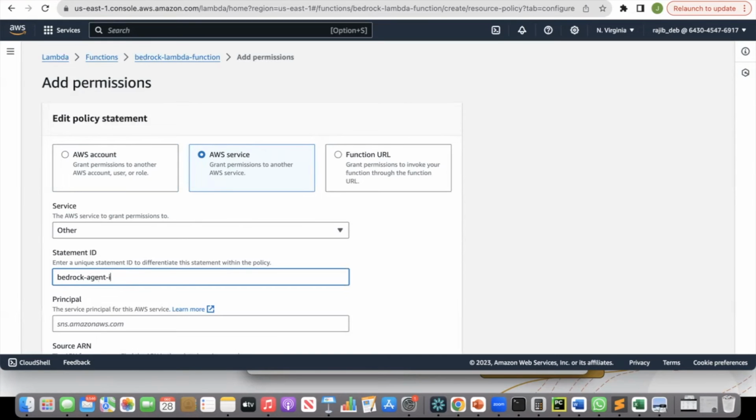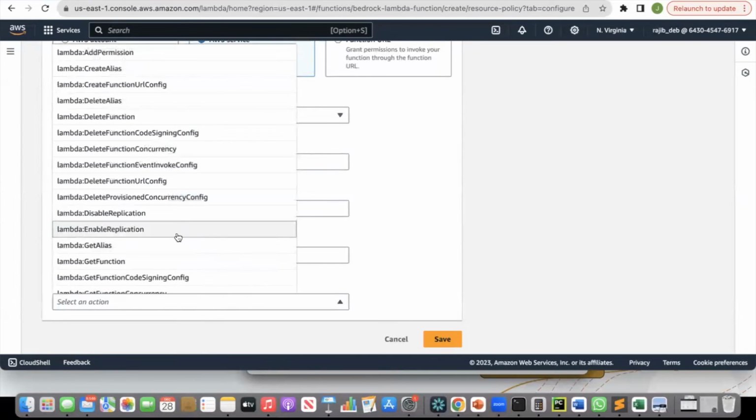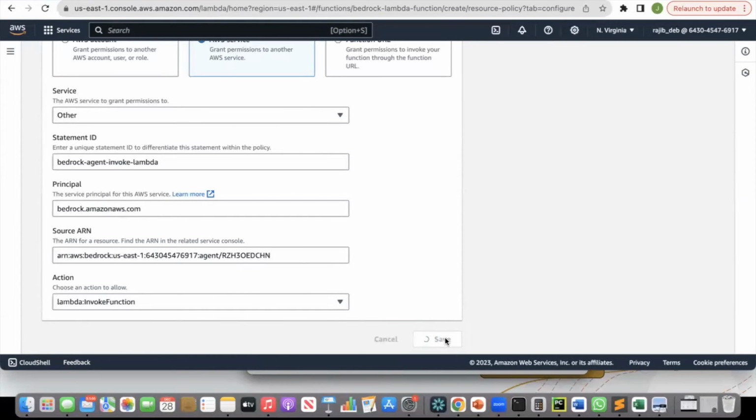agent invoke Lambda, right? Let us name this. And this is where I need to say what the principal is, the service that I need to give access to. So ours is bedrock.amazonaws.com. This is where I will put the ARN of the agent to which I want to give access to invoke this Lambda function. So lambda:InvokeFunction, right? Save. Oops. Okay. Already exists.